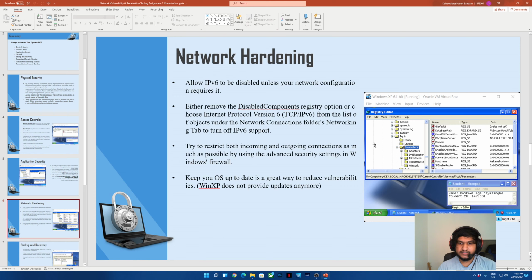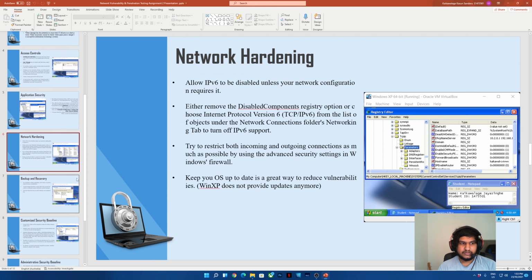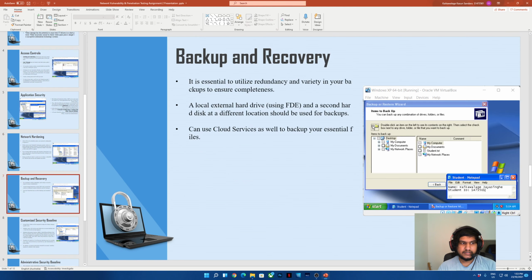The other thing is, it is very important to keep your OS (operating system) up to date to reduce vulnerability to network threats. But currently Windows XP does not provide any updates anymore because it has already reached the end of its life.